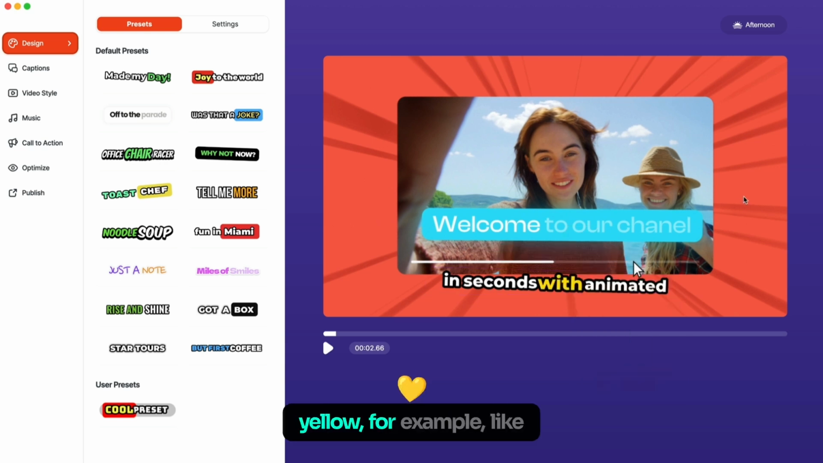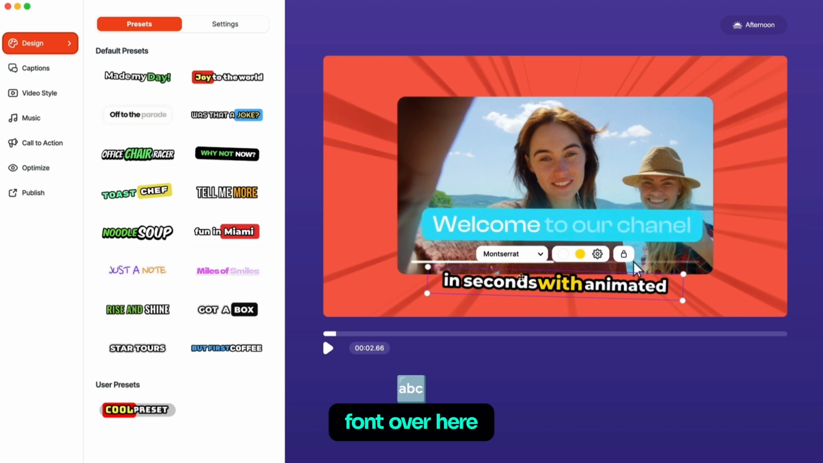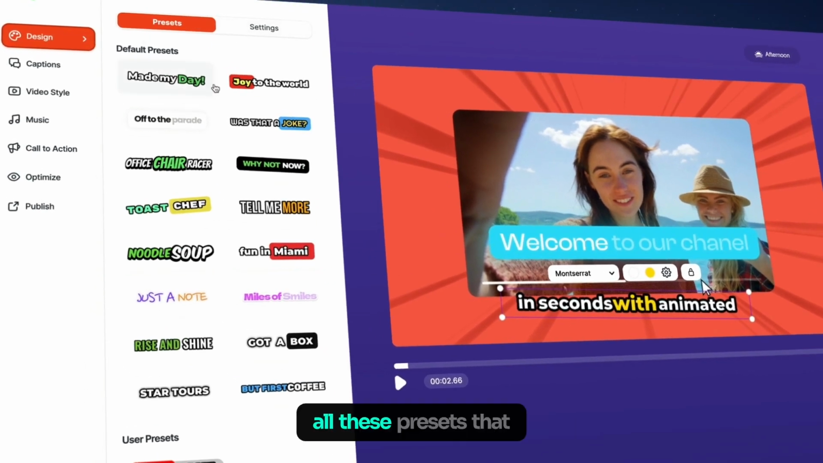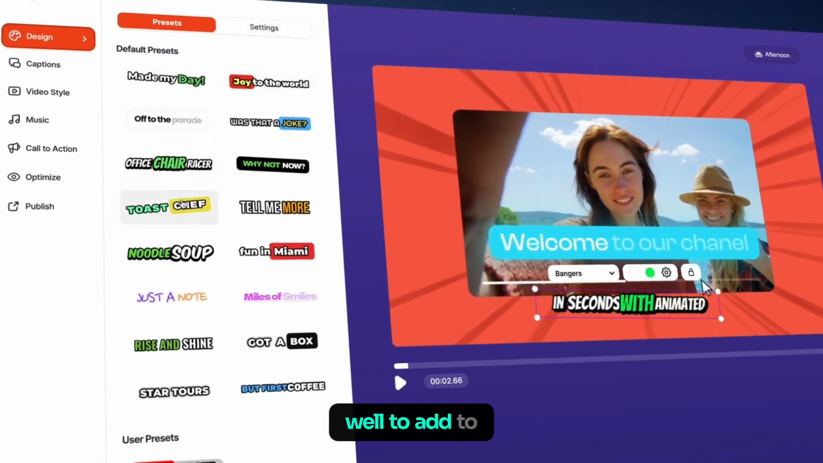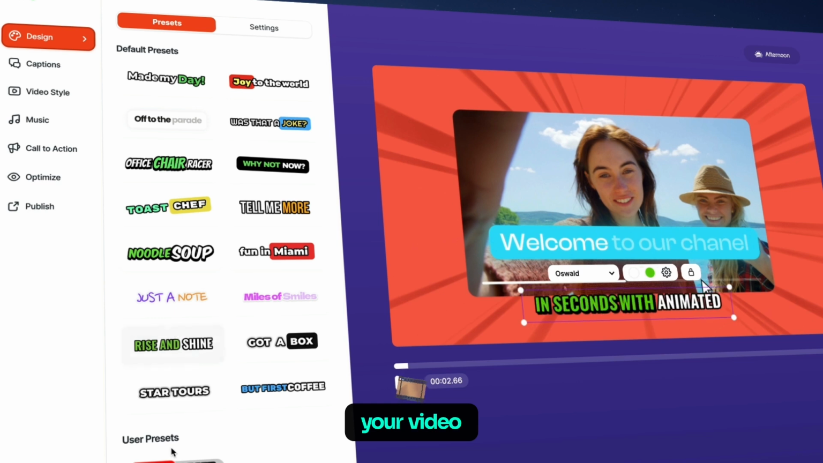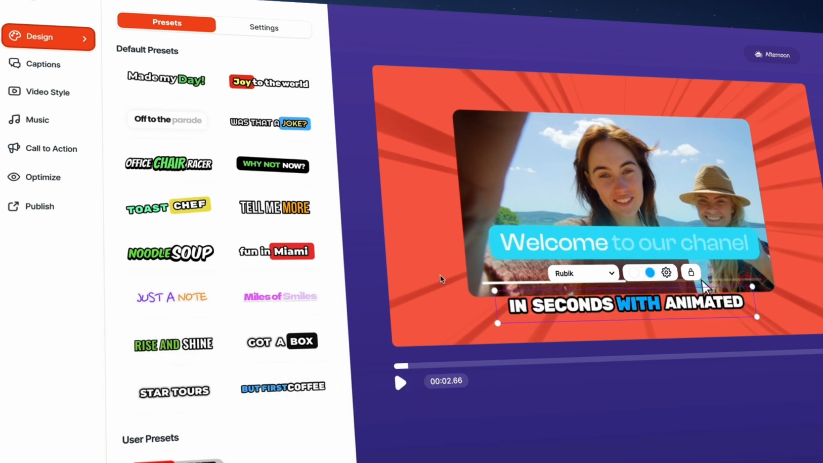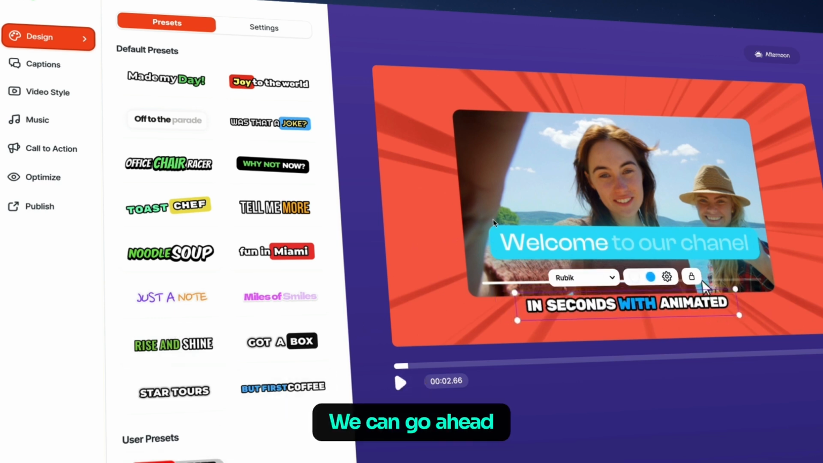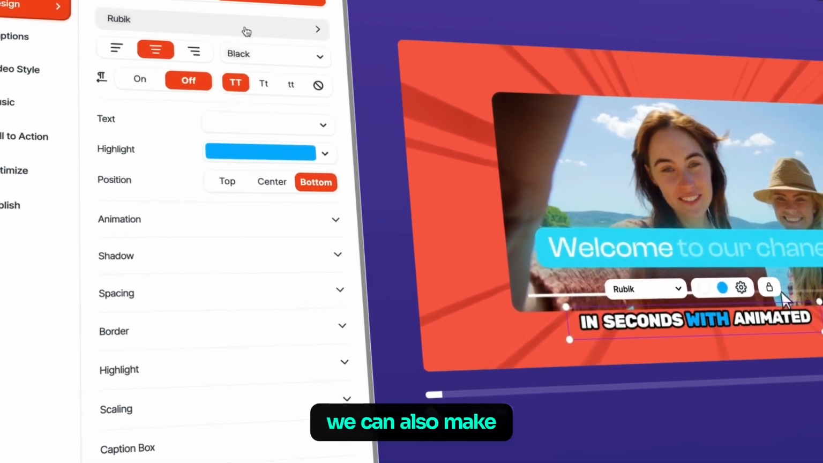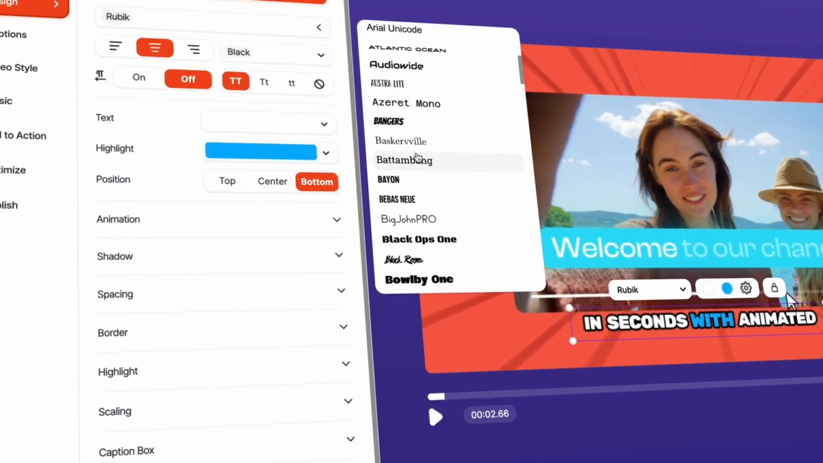If you're going to make it yellow, for example, like that. You can change the font over here, and we've also got all these presets that you can use as well to add to your video. So let's say you really like this one, we can go ahead with this. We can go over to the settings, and we can also make adjustments to the fonts.